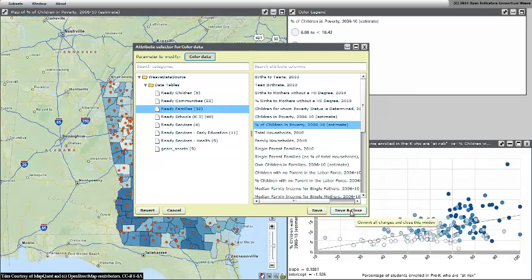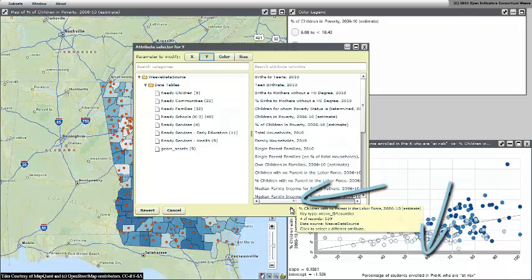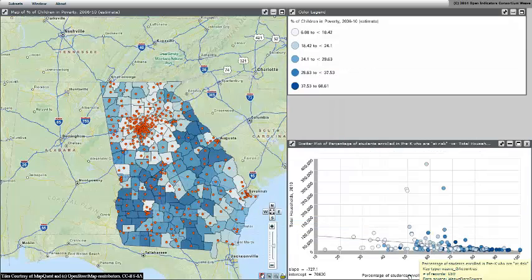The map appearance changes with each attribute accordingly. You can change the scatter plot X and Y axes as well to change how your data is portrayed. Simply click on the axes and select an attribute from the menu, just as you did previously.